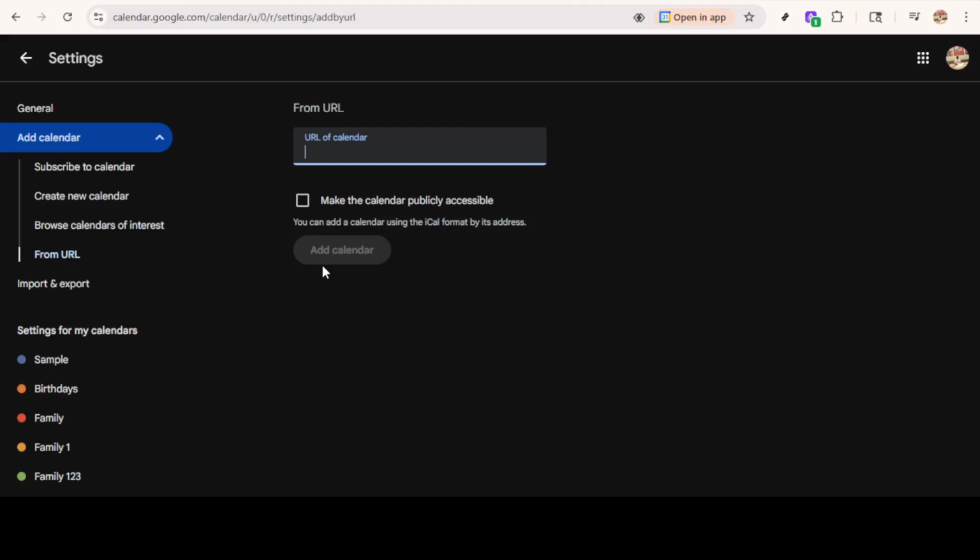This subscription is read only, which means you'll view the events in Google Calendar, but any changes like RSVPs or edits must be done on Facebook. Google also controls how often it refreshes the feed, so updates may not appear immediately.